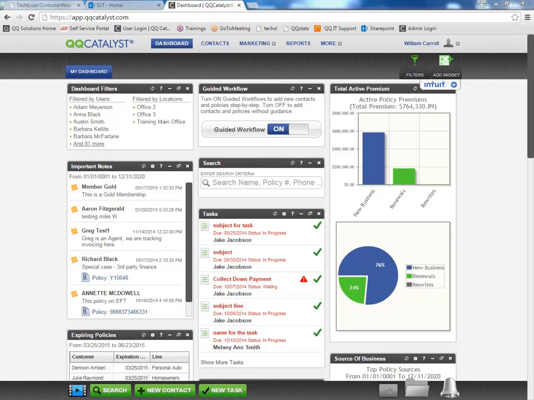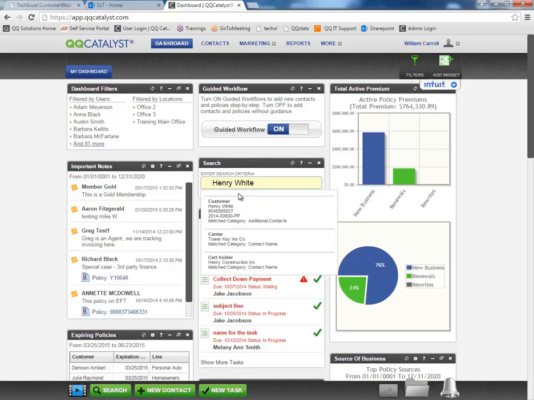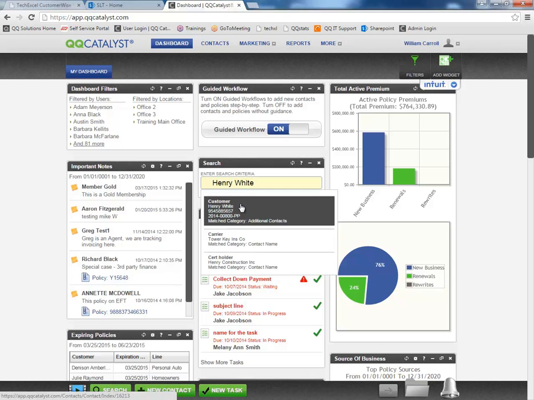From the dashboard, I can access a specific contact by going into the Contacts library to search. We also have a widget on the dashboard that you can use to search as well. So I'm going to pull up Henry White, who was the contact we were working with in the beginning and intermediate portions of this training class.